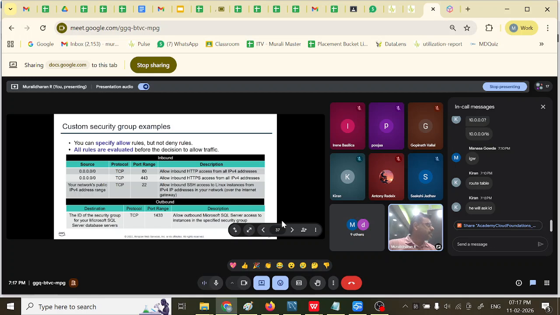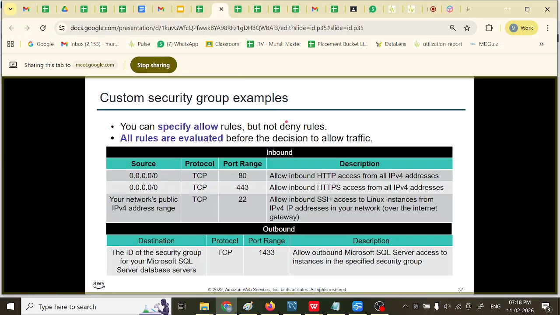That form represents whether you want your passbook, your checkbook, or internet banking facility. All these things are there, right? So whether you want them or not, that will say. But by default, if you're not allowing anything, it will not provide you those facilities. Same thing, you can specify allow rules but not deny rules.